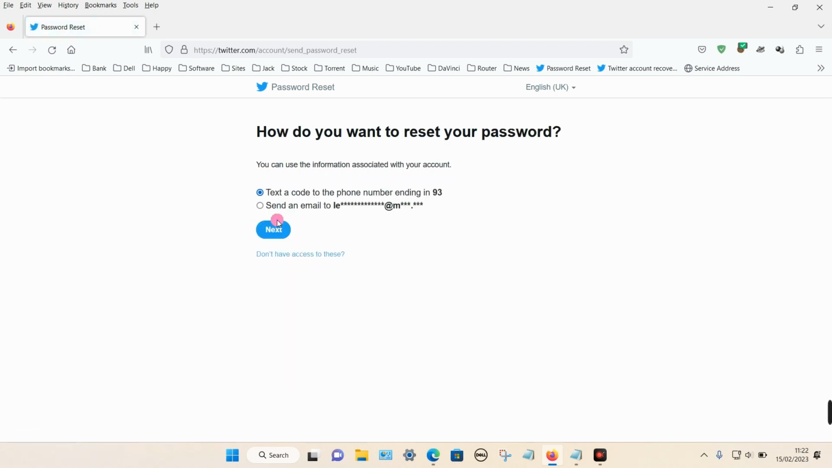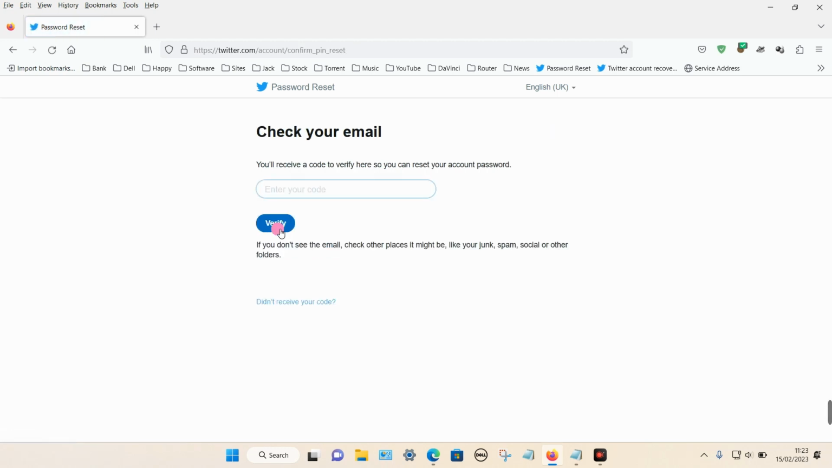Now it will give you the option to either send you a text code, which naturally won't be any good if you no longer have access to that phone number, or an email. So make sure you select the email option. Now you need to log into that email account.